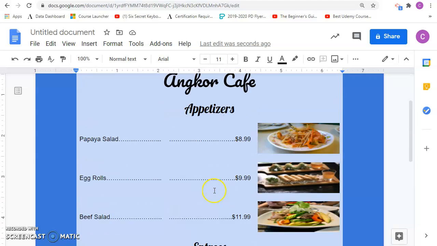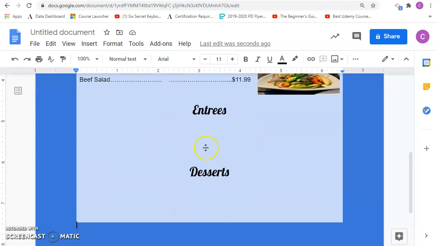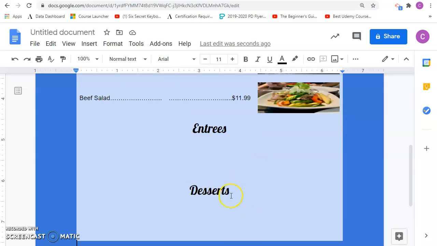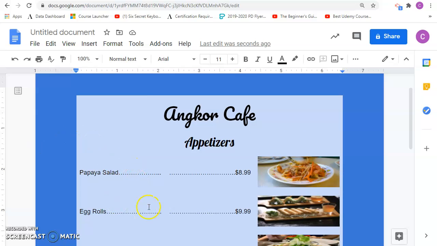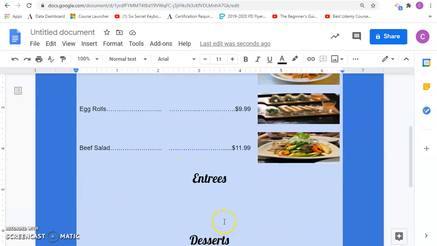And that's pretty much it. So these should be filled out, obviously, the entrees and desserts as well. But once that's all filled out and you've got a different color on the inside than the outside, it should be all finished.